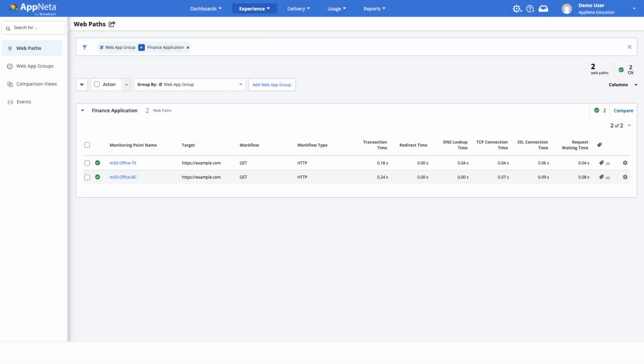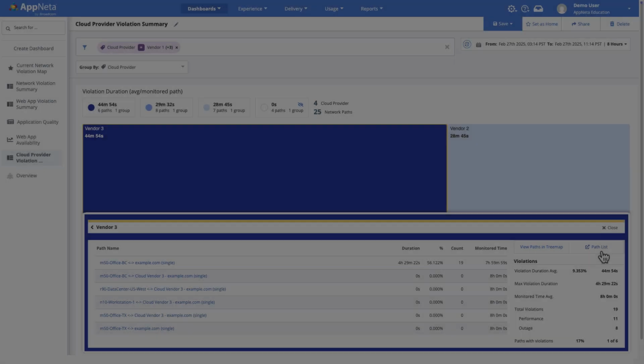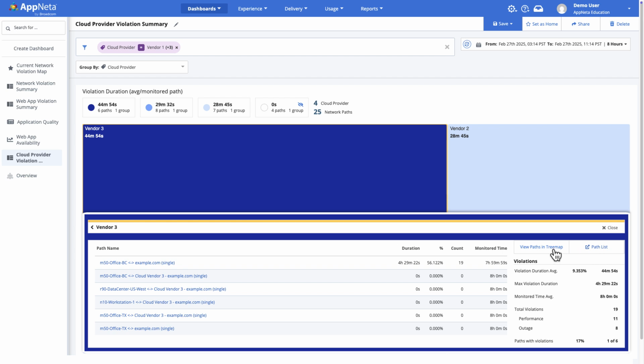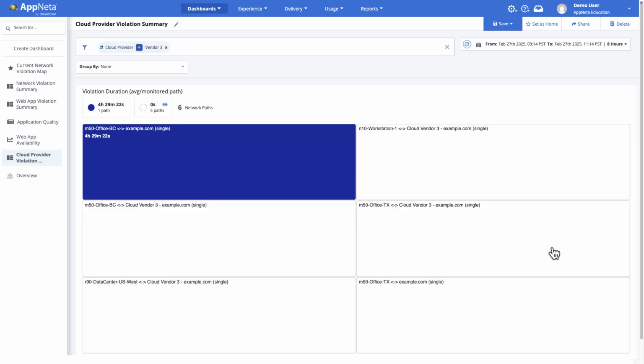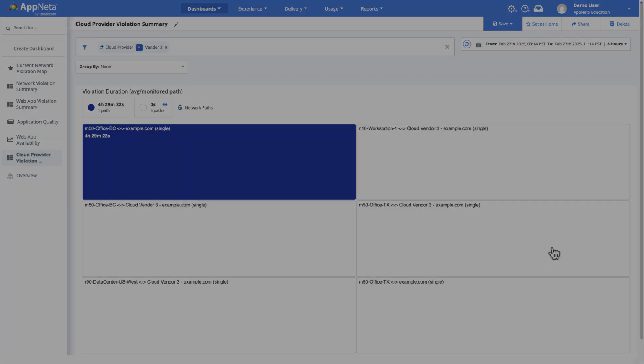From a Web App Violation Summary dashboard, the Path List button opens the Filtered Web Paths page. On this page, users can quickly compare performance metrics such as the total transaction time, redirect time, and DNS lookup time. And finally, for a visual comparison of violation durations for the individual paths, click the View Paths in Tree Map button. This updates the dashboard filters so that the dashboard includes only these paths in an ungrouped tree map.